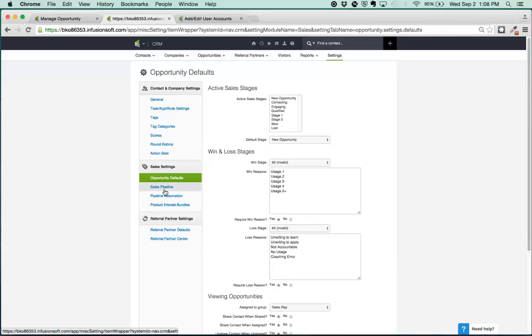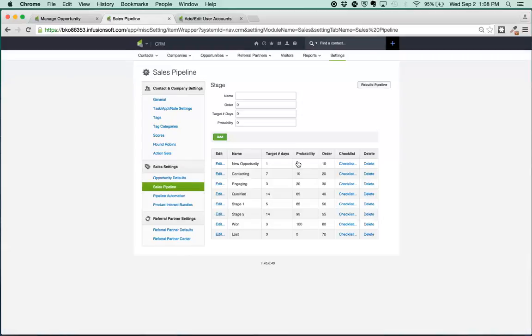All right, so now let's go to the sales pipeline, right? The meat and potatoes of the opportunities. So here in the sales pipeline, we've got a couple of different fields, right? We've got the opportunity name, the stage name, right? The stage in the pipeline.